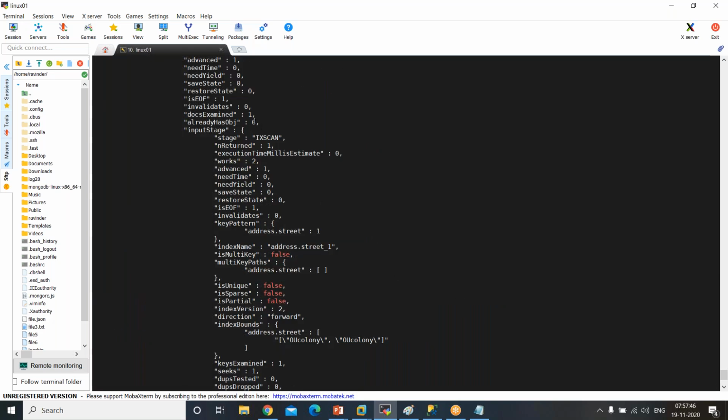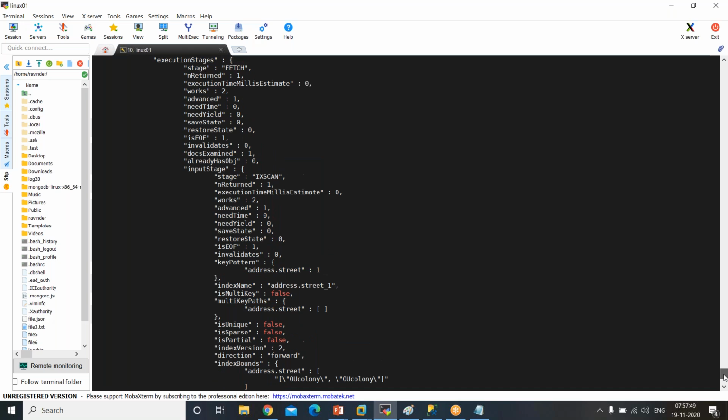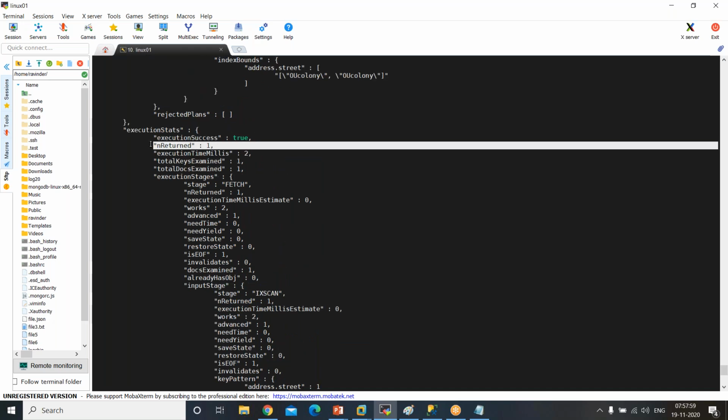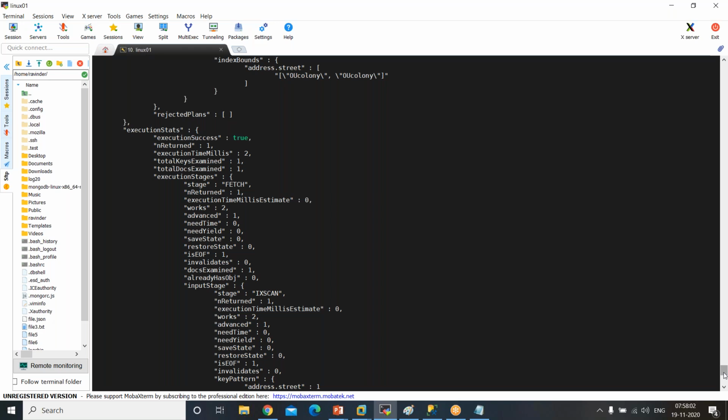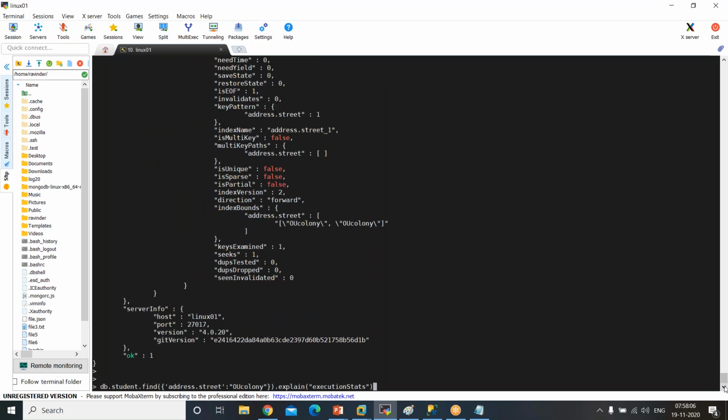So total, how many documents are examined is the first thing we need to look at. See, total examined one, given one. Why? Because it has the index on what you are reading. That's how the single field index will help you read the data when you include that in the predicate or condition.